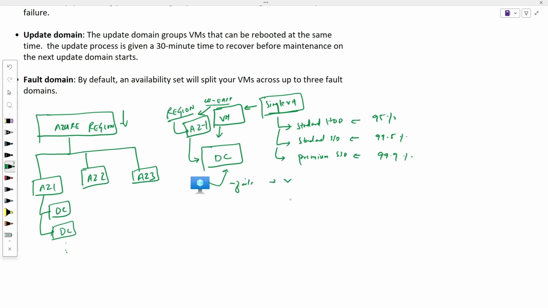The virtual machine will be offline and you will not be able to access the virtual machine. You need to simply recreate the virtual machine.